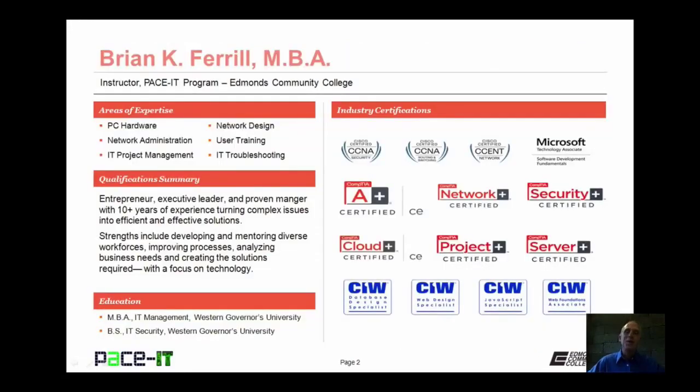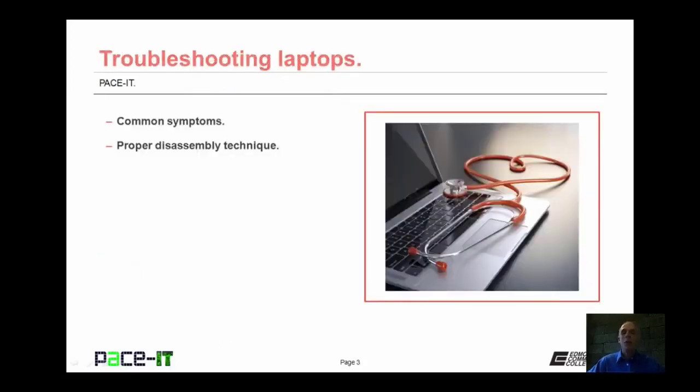Hello, I'm Brian Farrell, and welcome to PACE IT's session on troubleshooting laptops. Today we're going to talk about common symptoms of problems on laptops, and then the proper disassembly techniques that you should use. And with that, let's go ahead and begin this session.